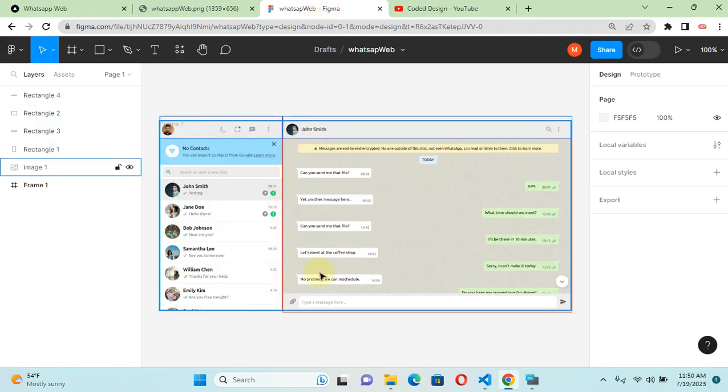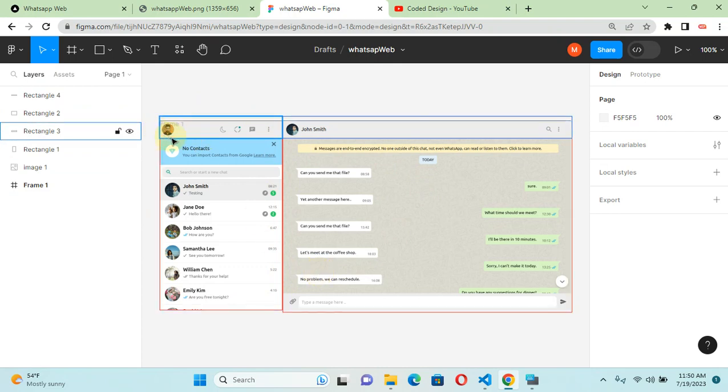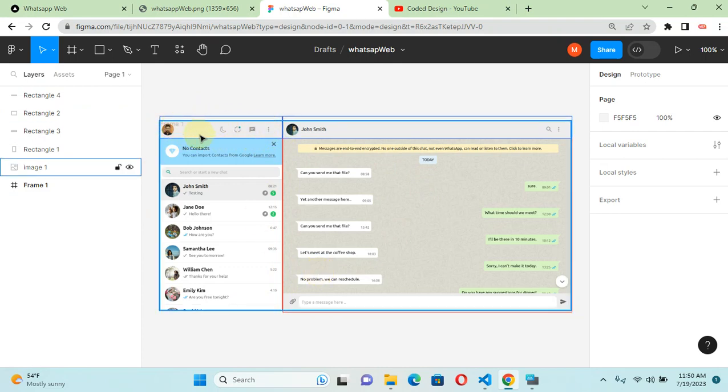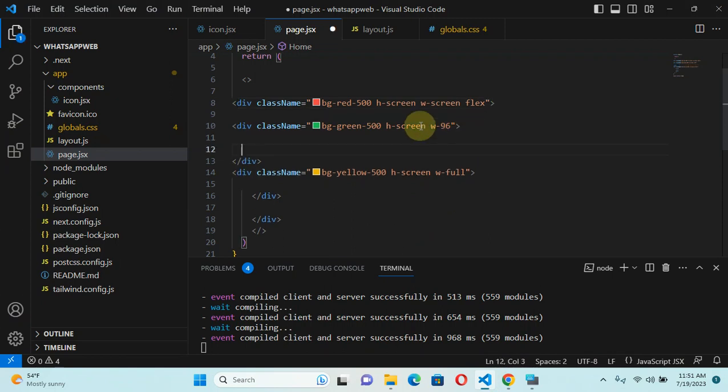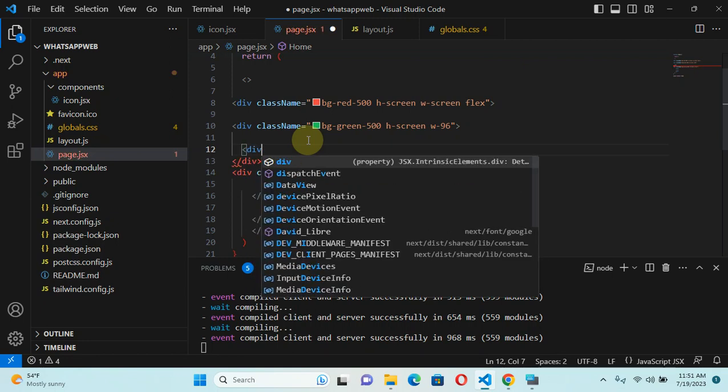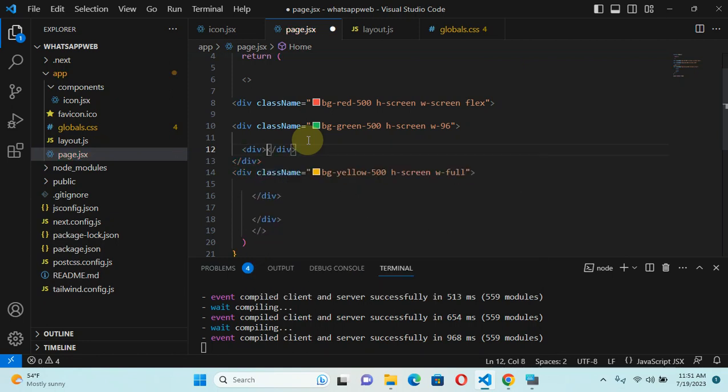So we've got the left section and the right section. The only thing that I would like us to do is the top header, the left header and the right header without the icons, maybe with only whatever color that we want. Okay, so let's quickly do that. Go back to Visual Studio Code. Now inside this div, inside the green one, let's have another div.